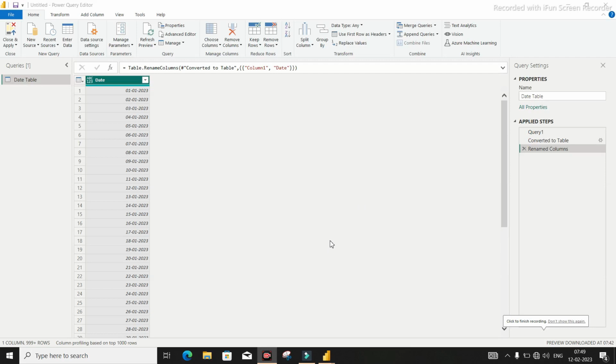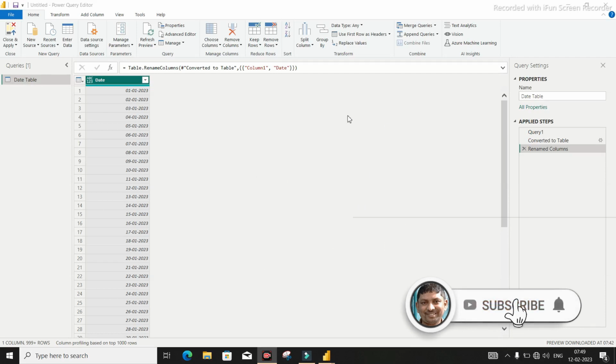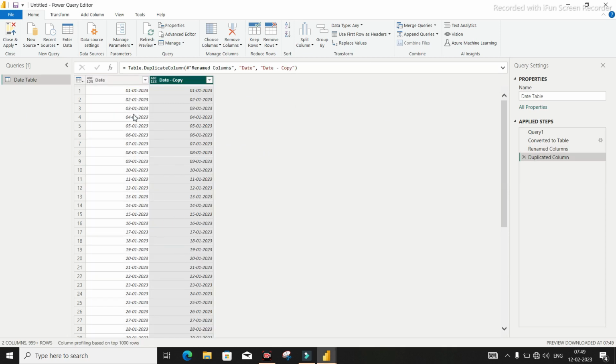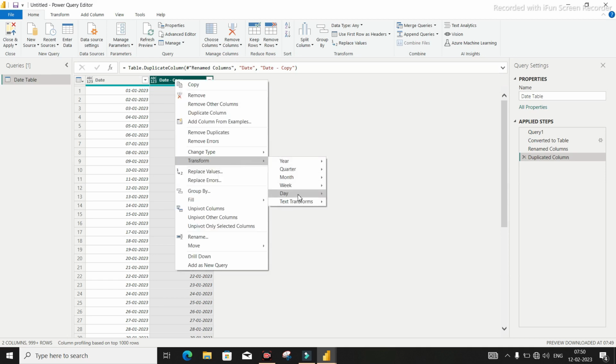Now, I am going to create another 5 columns: day, week, month, quarter and year. But I don't write the DAX function for creating these columns. Simply, I duplicate the date column and convert it to day. Right click the date column, click Duplicate. It is the duplicate of the date column. Then I convert it to the day column. Right click the duplicate column, Transform, go to Day and click Name of Day.